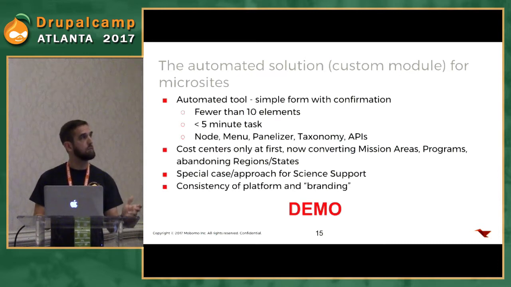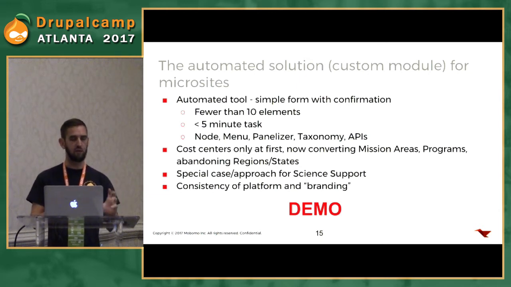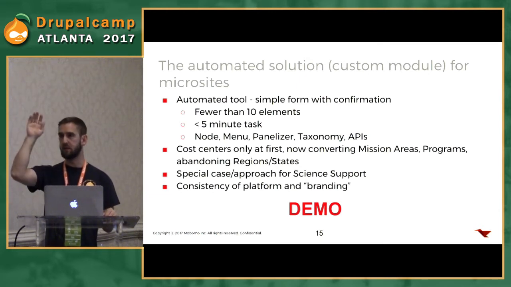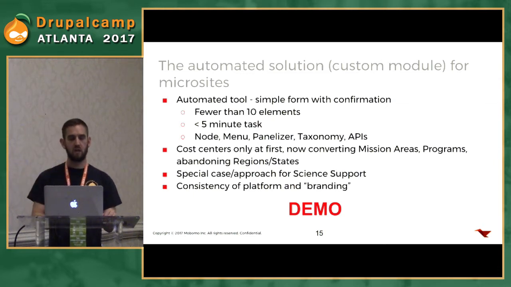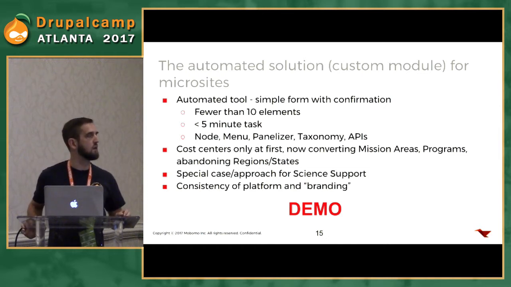So we did build a tool for it eventually. It's a simple form. I'll show it to you in a second. It's just got a bunch of fields. You fill it out, hit submit. It builds everything you need. At first, we were only doing the cost centers. Now we are working on missionaries and programs, and then they have sort of abandoned the idea of regions and states throughout the site, which we're working towards.